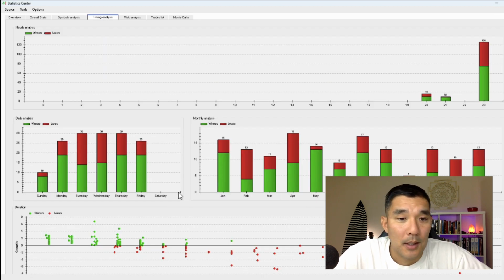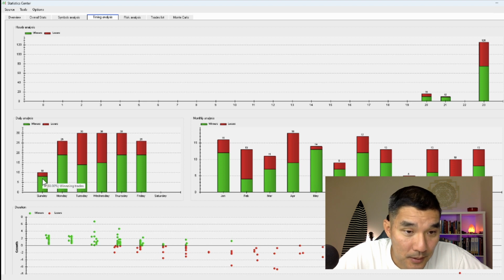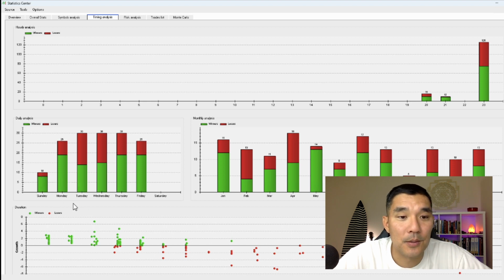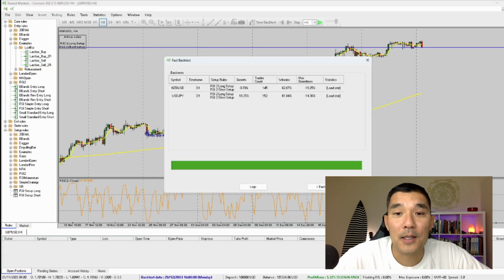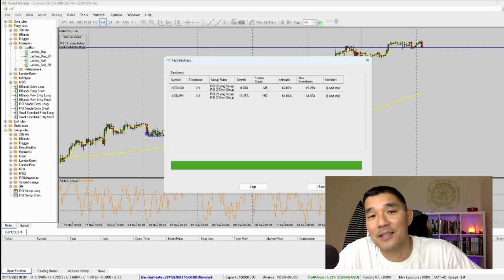So as you can see, Sunday looks like a pretty good day with 80% winners, but those are only 8 or only 10. So not a very big sample size, but something you can still look at. So that's how the fully automated fast backtest works.